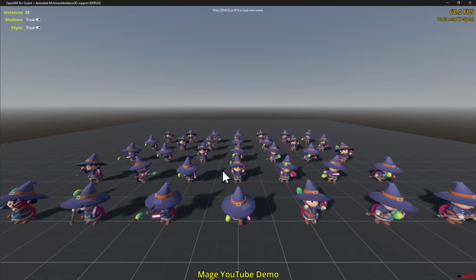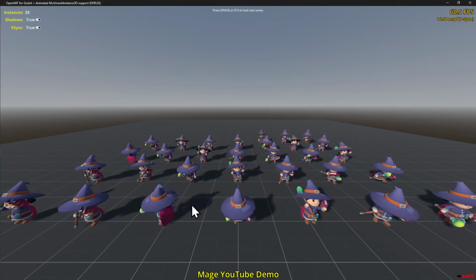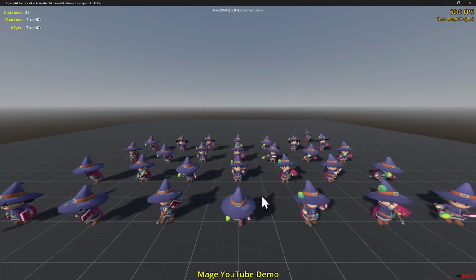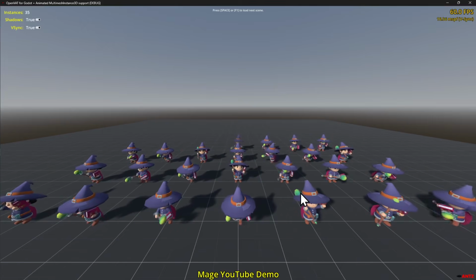Oh, and I also put the mage. So my previous YouTube video, basically I went through how to do it with the mage, and I added that to the demos too. So I added the mage also. It's there too.